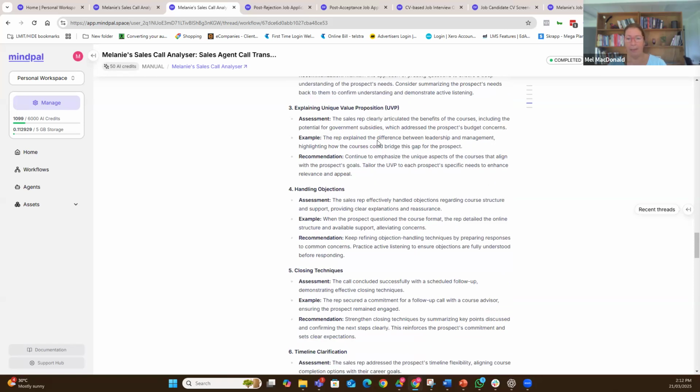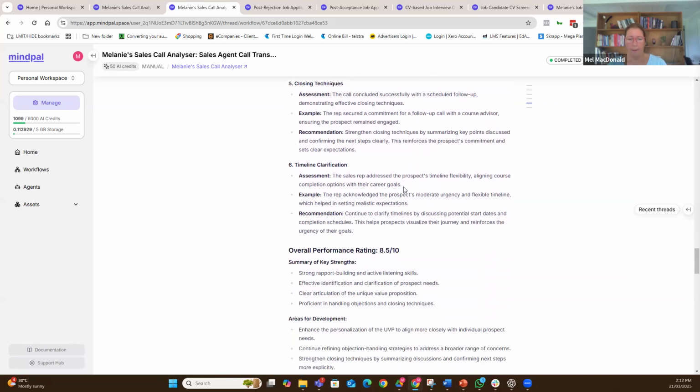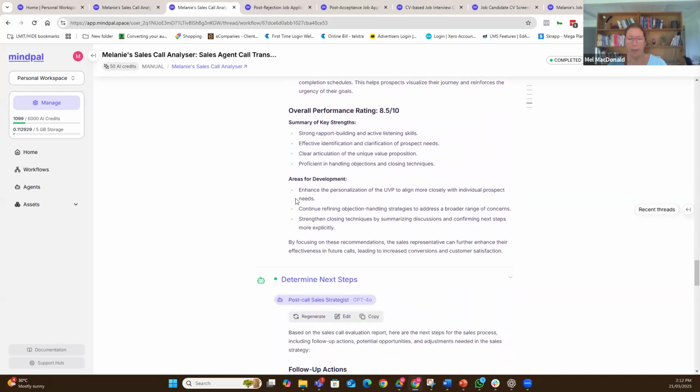And then it just goes through basically each of the things that the sales rep did, and says what they did well and what they could do better. So overall, they gave them 8.5 out of 10. That's pretty good. Good rapport building, good identification of needs, perhaps a bit more personalization of the offer, refine the objection handling strategies and strengthen the closing techniques a bit more.